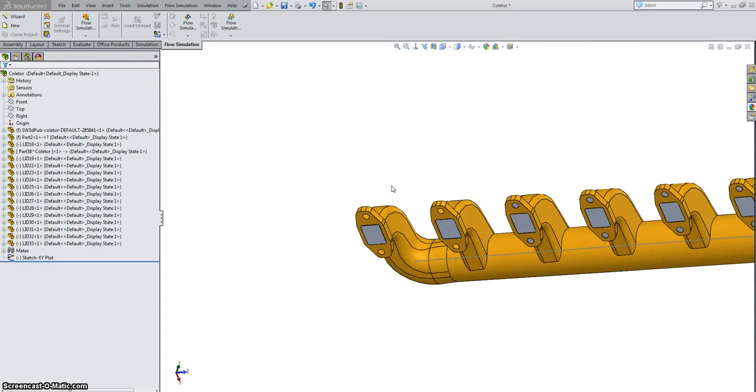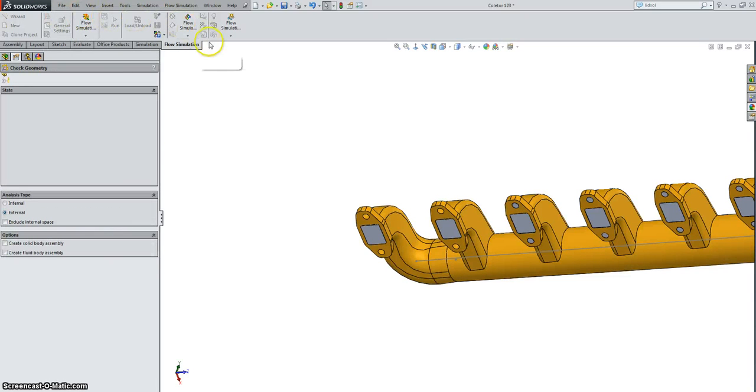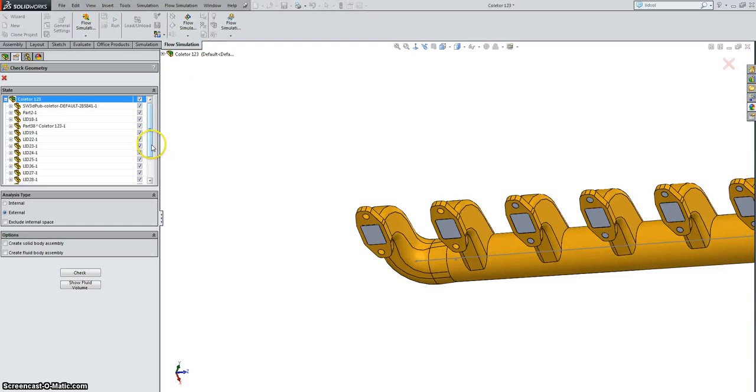So you saw how easy it was to do the lids using the lid tool rather than using the convert entities tool. The next thing we're going to do is check your geometry. We've got a very easy to use check geometry feature in our flow simulation tab. This will bring up all the parts in your assembly. If you don't want to include them, you can uncheck them. I want to check them all for this particular analysis.